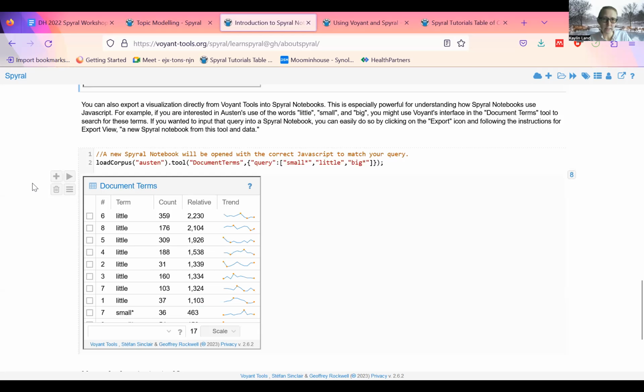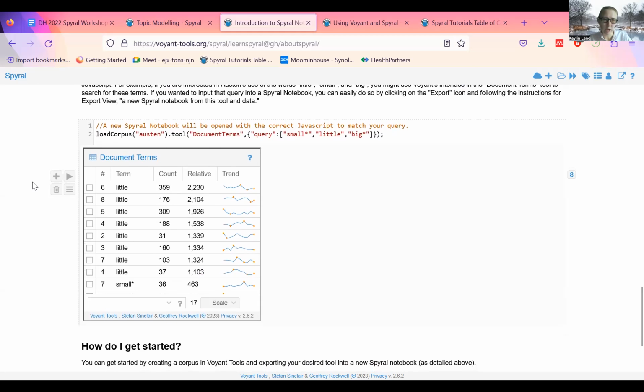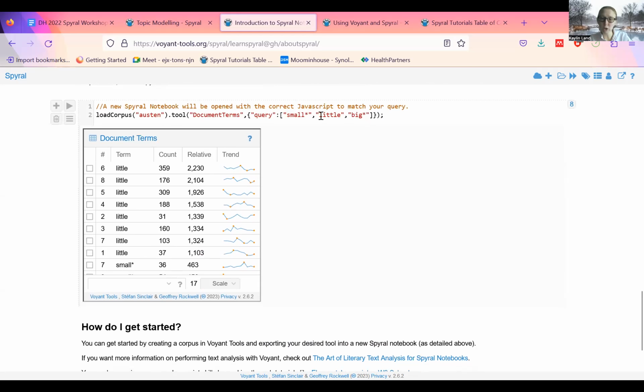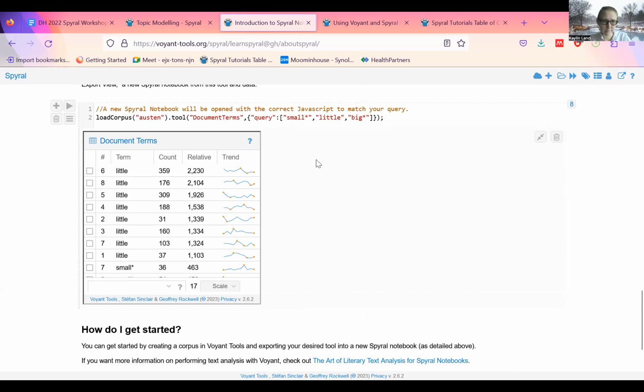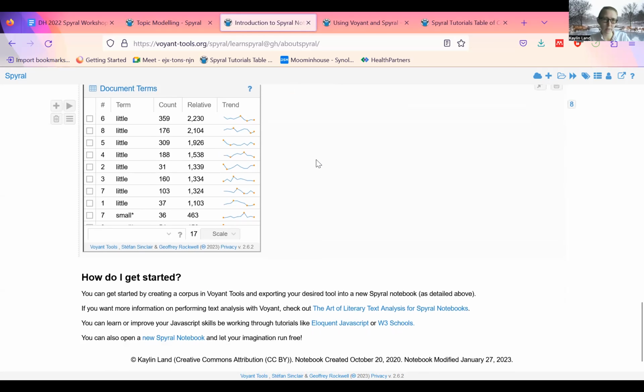And we also see here that we can search for multiple terms, which was asked at the beginning. So that's just to give you a very small taste of how Spyral notebooks work.